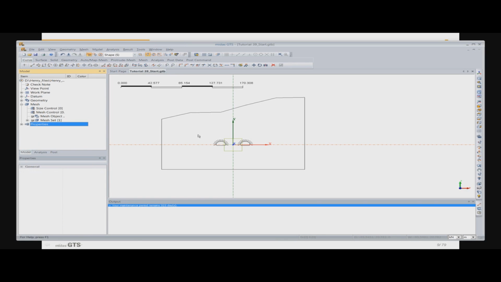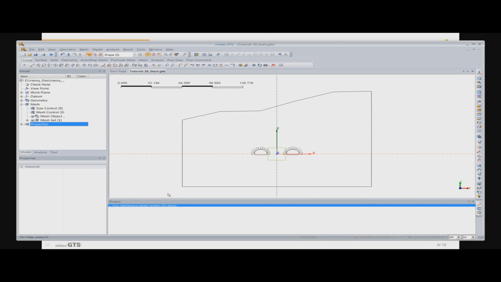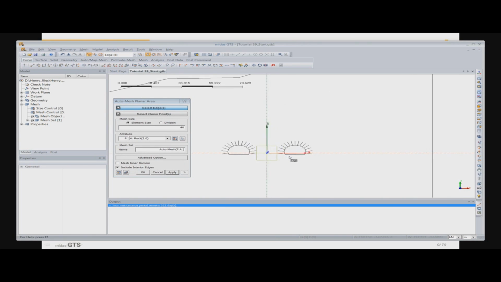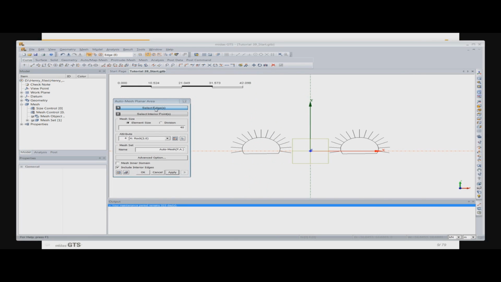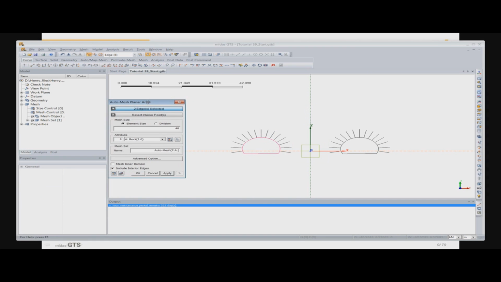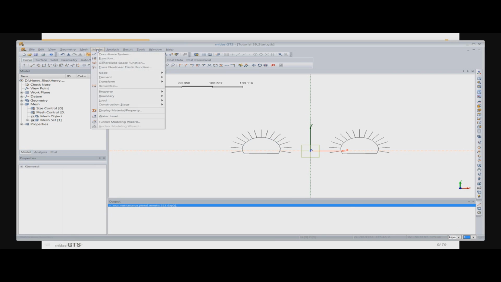Okay, the next step, we are going to do the mesh. We can go to Mesh, Auto Mesh, Planar Area. We want to do the mesh for the two tunnels, left tunnel and right tunnel. So let's zoom in. We can select the edge. By the way, I need to change the unit, as I just said, to kips and feet. Okay, we do the mesh.